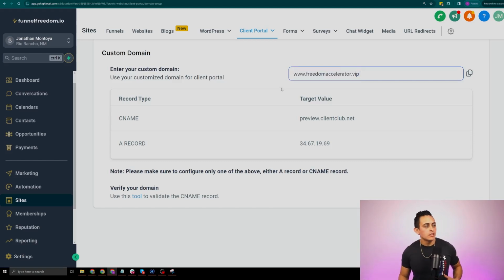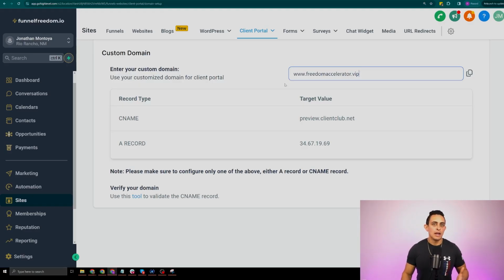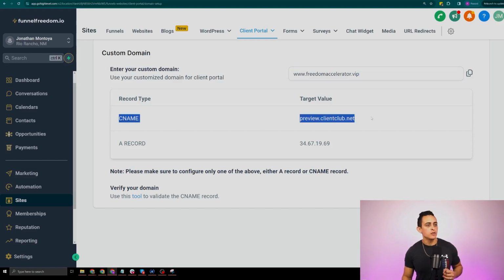www.freedomaccelerator.vip. And what we need to do is add 2 simple records to the GoDaddy domain. Okay, so whether you bought this on GoDaddy or Namecheap or a different place where you can buy domains, this is what you need to do. Okay, so super easy. All you have to do is add a CNAME and an A name record.